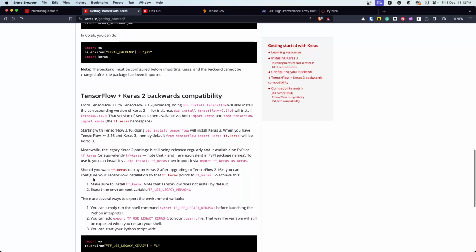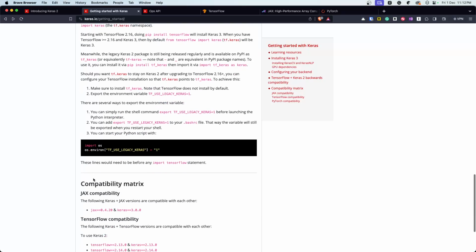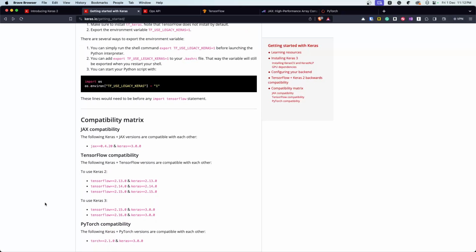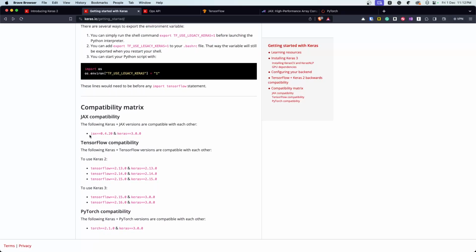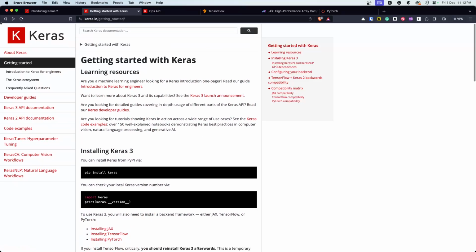There is very strong backward compatibility also. However, you cannot run the Keras 2 library and Keras 3 library side by side. That's something to be aware of. They have given a compatibility matrix as to what versions are supported and the specifics around it. Obviously, JAX is the newer entrant, so only the latest version is supported, while TensorFlow is largely supported, and the same with PyTorch. I don't think they were supporting PyTorch before. So that's the getting started guide.